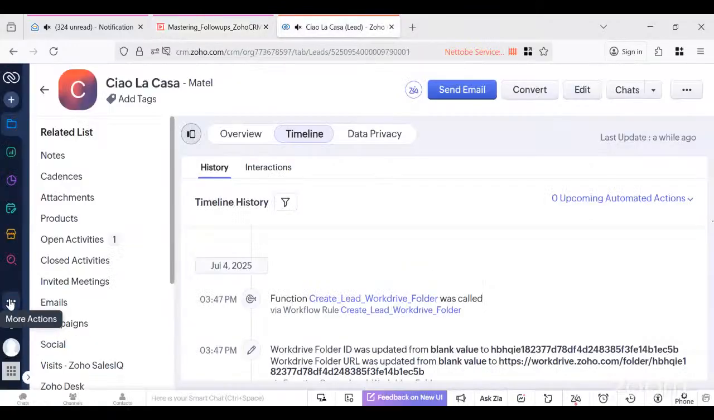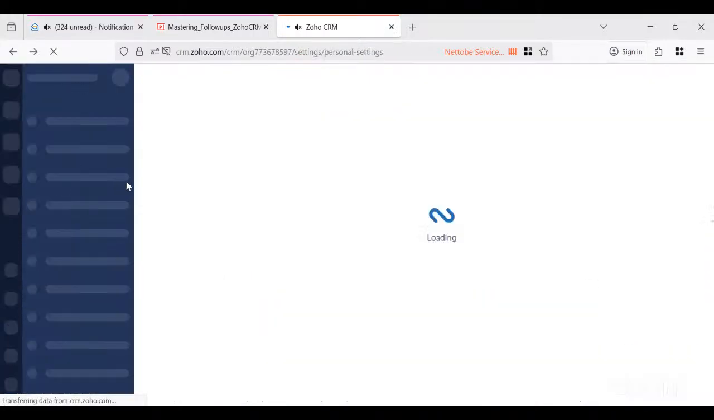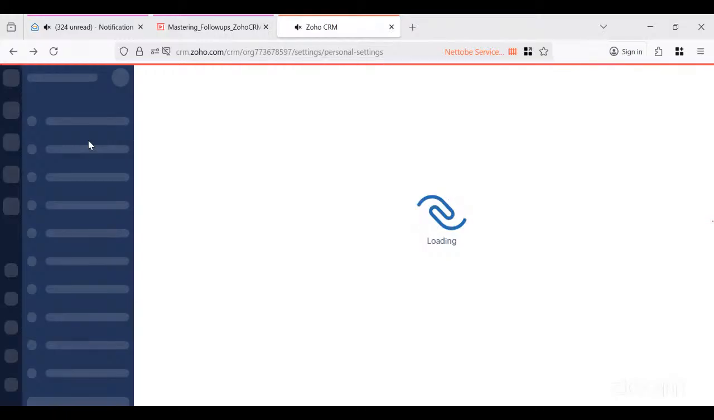we have a general part of the CRM, which is known as setup. This is where you are able to do everything that you can't see on this interface. You're able to do more customization. You can change things, update modules, add fields, and all of that. This is where it is done. So if I click on setup, I will be directed to whatever is being shown on the setup.